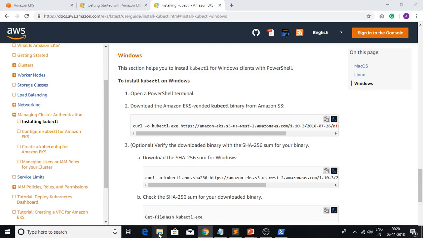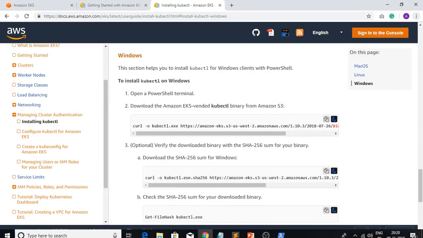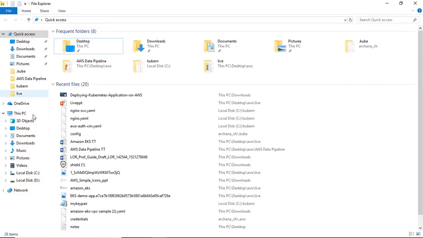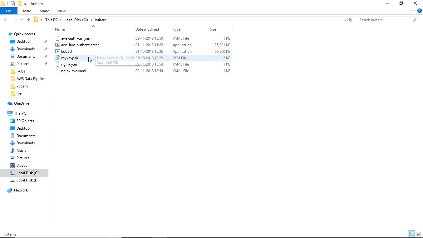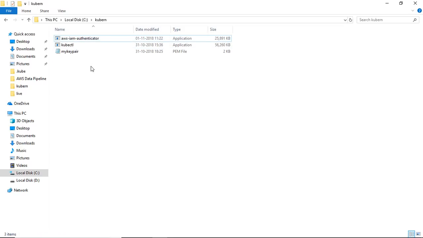I've already installed it, so I've created a separate folder called Kubernetes, and I've stored kubectl.exe here. So all you have to do is create a new directory like I did. Copy your kubectl.exe binary to the new directory. Then you have to edit your path environment variable.